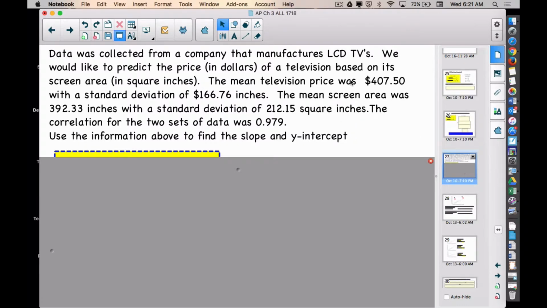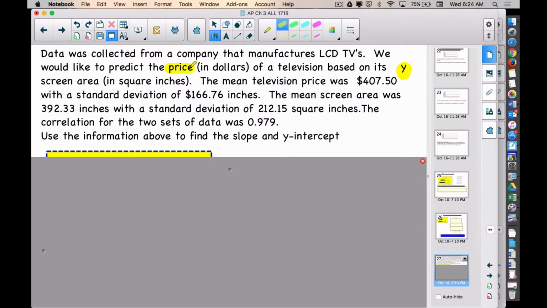We are going to tackle this example. Data was collected from a company that manufactures LCD TVs. We would like to predict the price in dollars of a television based on its screen area in square inches. A couple things we know already: we know our y variable and our x variable because they told us we are trying to predict price. That means price is y. We know that y is price because that's what we are trying to predict. And we know that we are basing it on screen area, so screen area is my x variable.